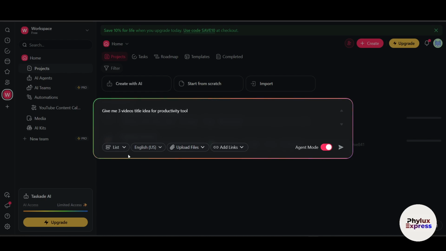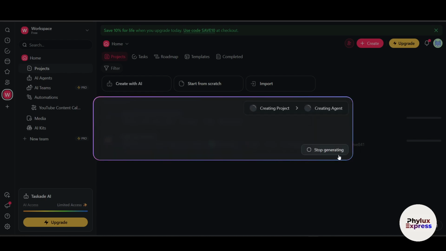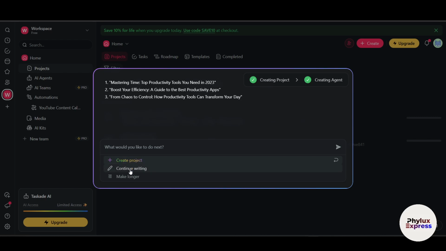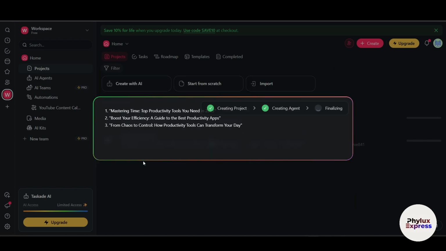You can upload your files as well. If you want to add links, you can do that. Click on it and it will create a project. Now wait a few seconds for it to create. Now as you can see here, it is working. Now it will ask you, if you want to create a project, just simply click on Create Project and then it will finalize. Now this is like ChatGPT, but inside your planner.